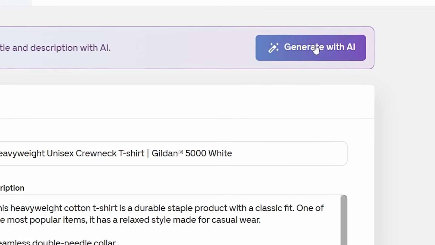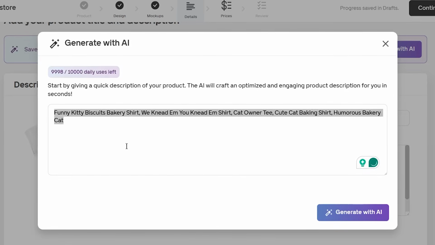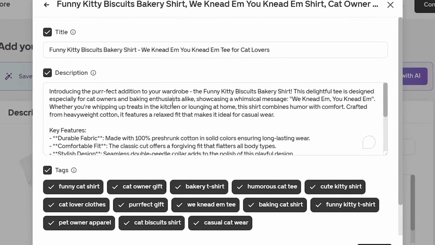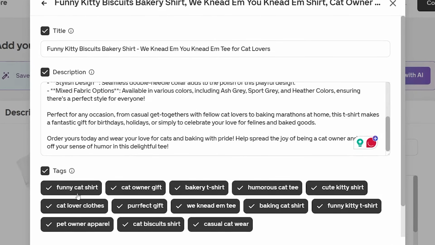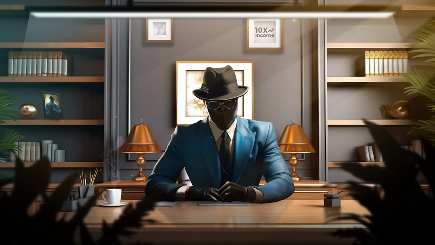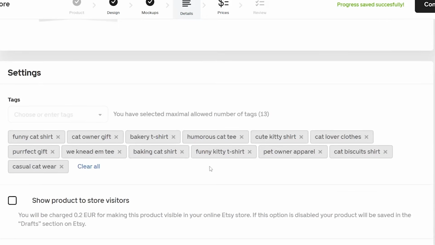If we click the Generate with AI button here, all we need to do is give a short description of the product we're selling and hit generate. In just a few seconds, Gelato will create a solid title and description for us, and it will also generate the right tags, which are super important for helping people discover your listing. Once that's done, just click apply, and that part is basically taken care of.